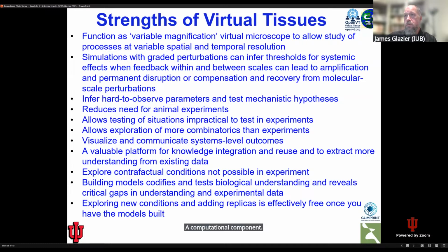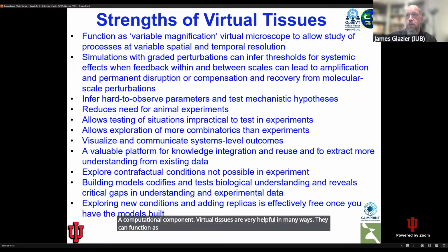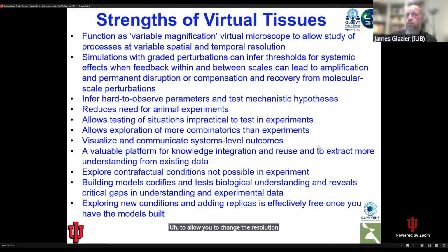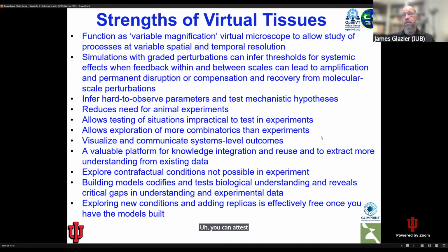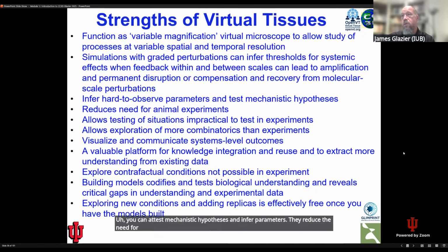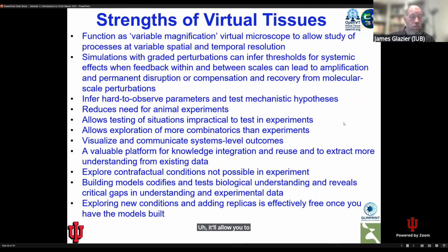Virtual tissues are very helpful in many ways. They can function as variable power microscopes to allow you to change the resolution at which you look at problems. They allow you to control graded perturbations in ways that are hard to do in experiment. You can test mechanistic hypotheses and infer parameters. They reduce the need for animal experiments, which is what I was just talking about. They allow you to test situations that you wouldn't be able to realize in the real world.